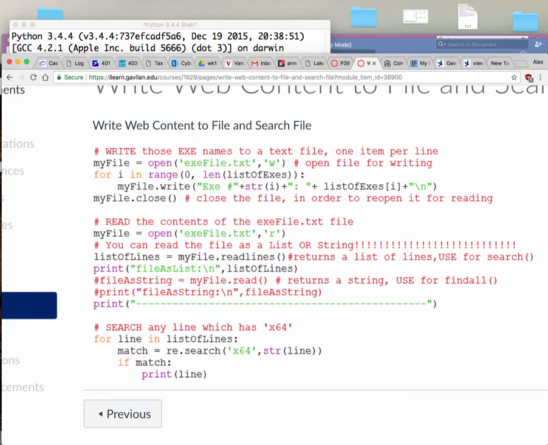So for line in list of lines, or in other words, for email in list of emails. Here you're going to try to match if a specific email we're looking for is in there, right? And if that's true, we're going to show that particular line where the email is.